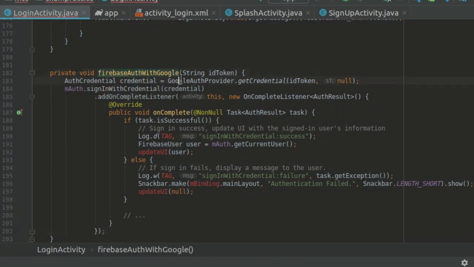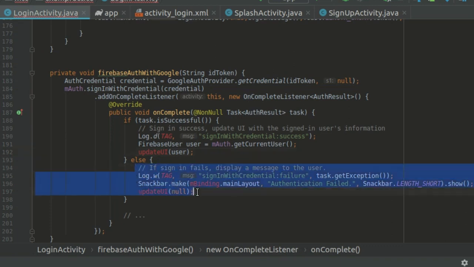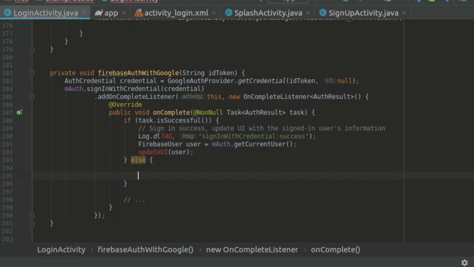Now Firebase authentication with Google. Now come to this function. Here we are getting the credentials from the account that we have got. Now we will use these credentials to sign in to our Firebase. If the sign in is successful, we will come here, and if it fails, then we will come here. In case of failure, delete this. If the sign in fails, then we will show a toast to the user.